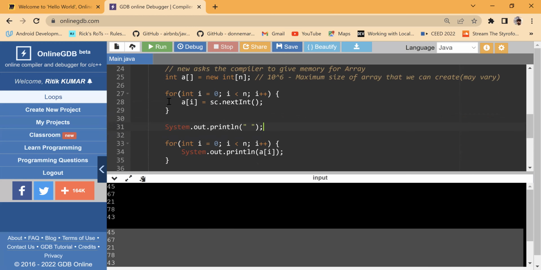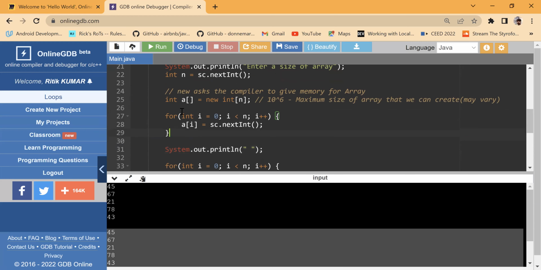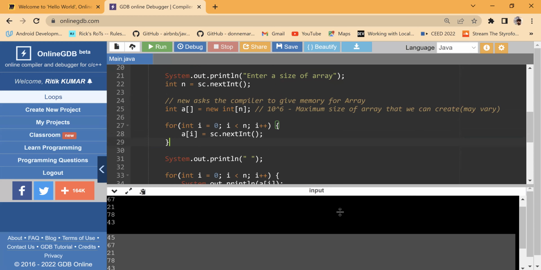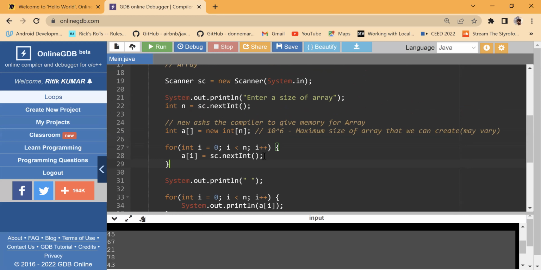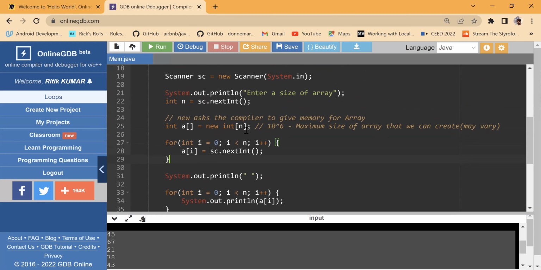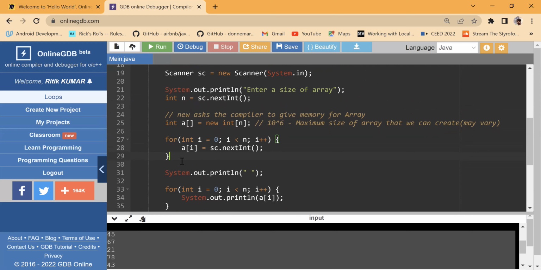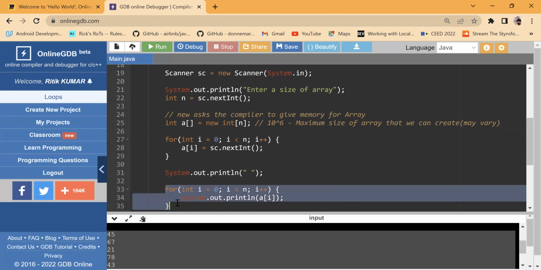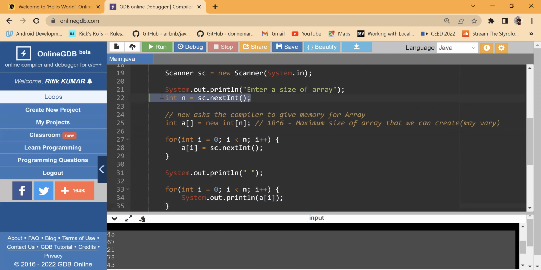And the next time running this loop, just take the input of that many numbers which the user told me, and then we are just trying to display it. Right? So if the user tells me the size is n, I will create an array of size n, I will take inputs of array of size n, and I'll display array of size n. Okay.